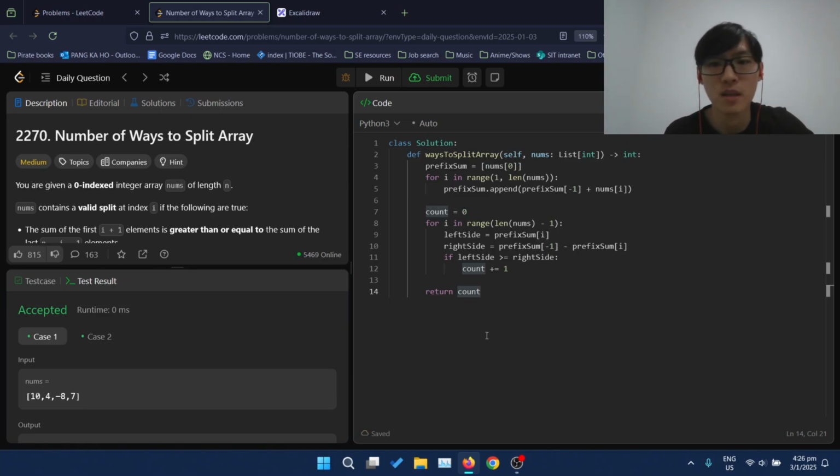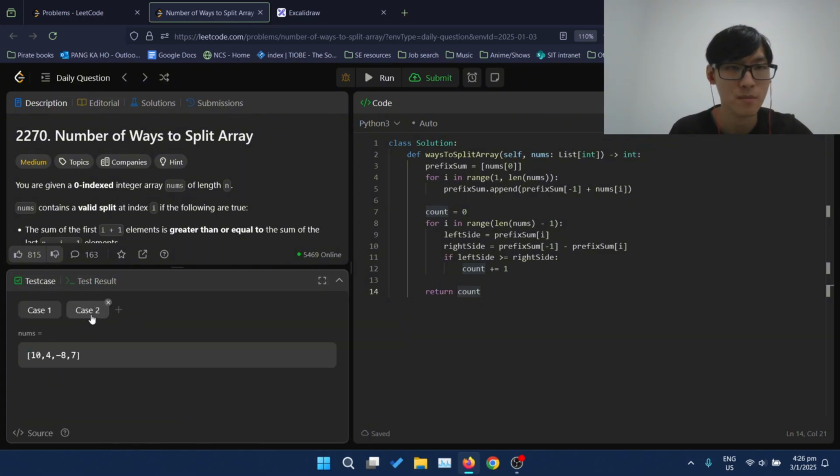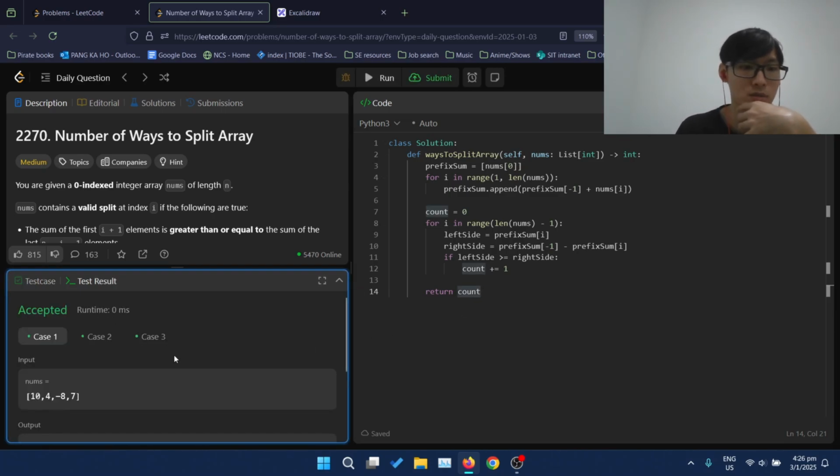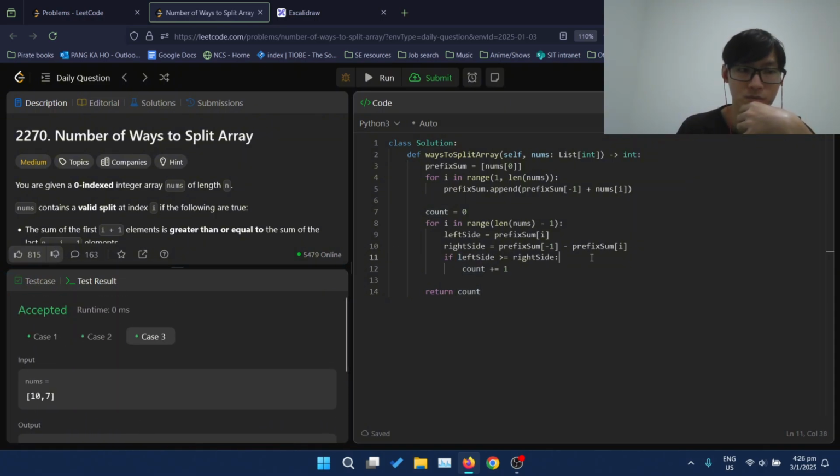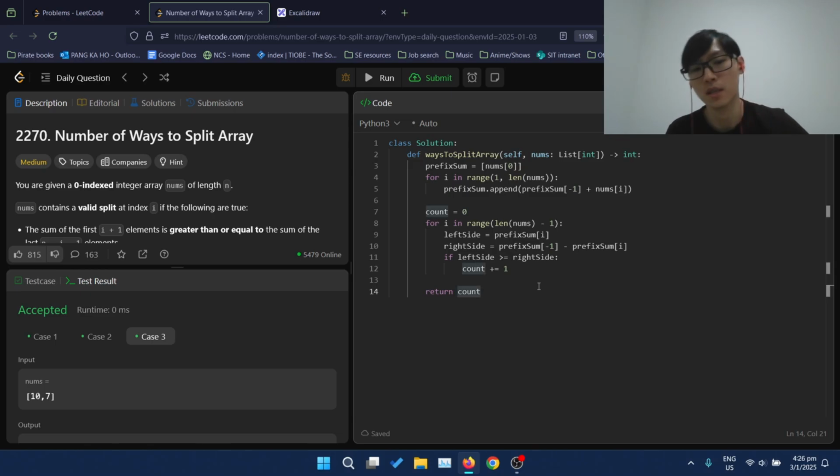I'm quite confident that this will probably pass all the test cases. But what about the empty case? Maybe like, what if it's like this? Do I do the count then? Yeah, we have at least one count. Okay, I see. All right, yeah, I think this will work.